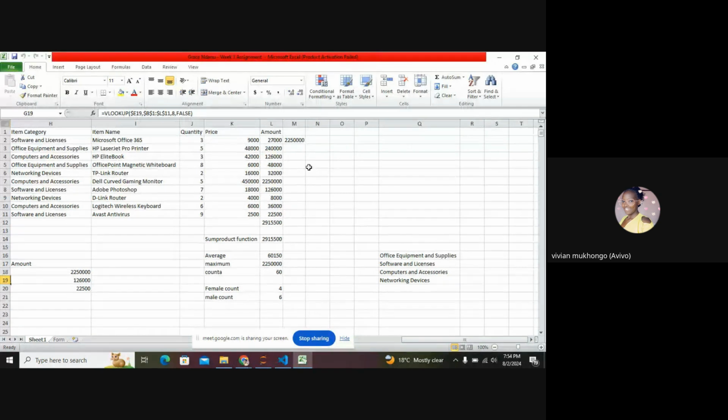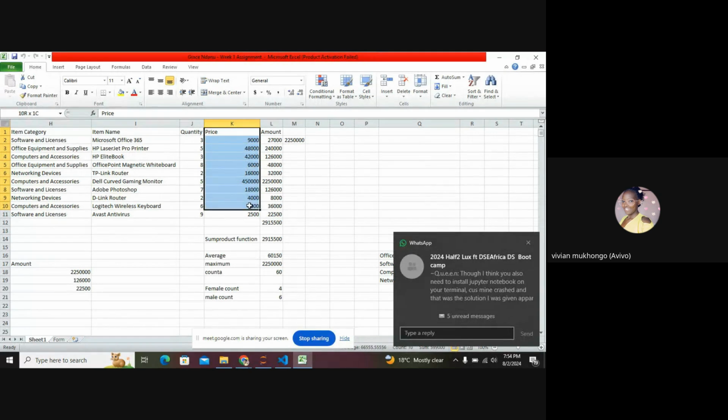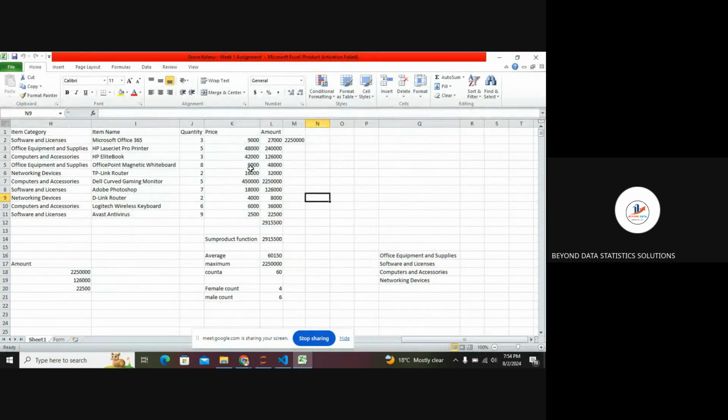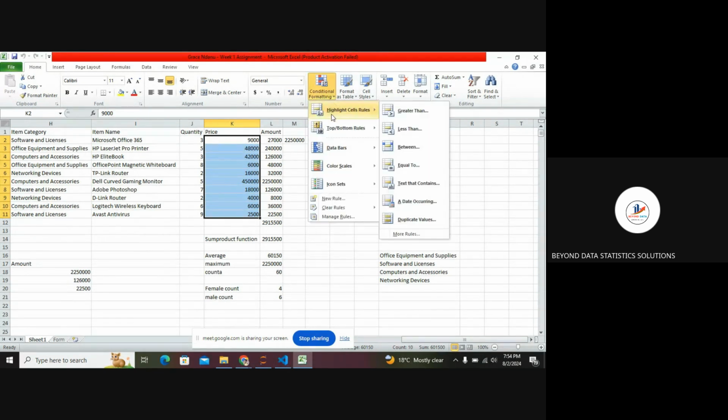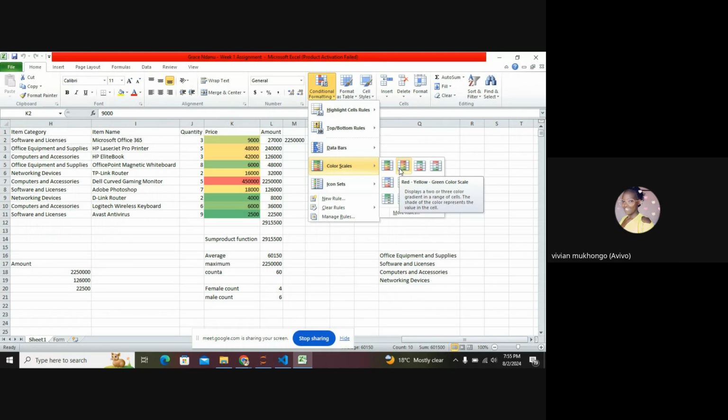So I'm doing conditional formatting on the price column, using the color scale. Yes, relax. Okay, continue. So you're using color scale, okay.